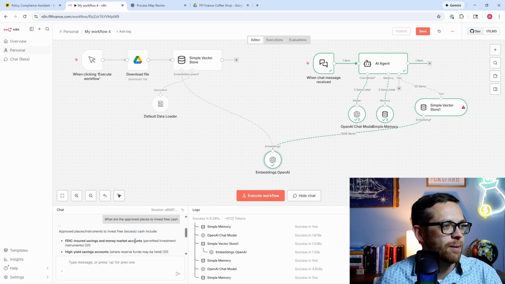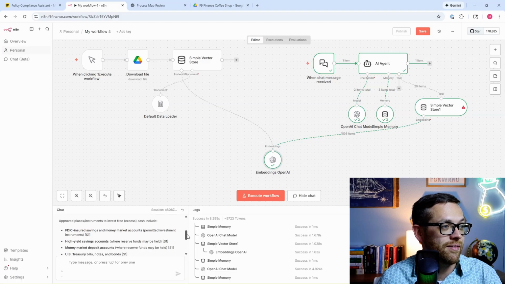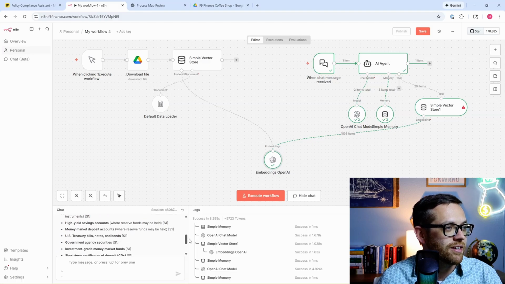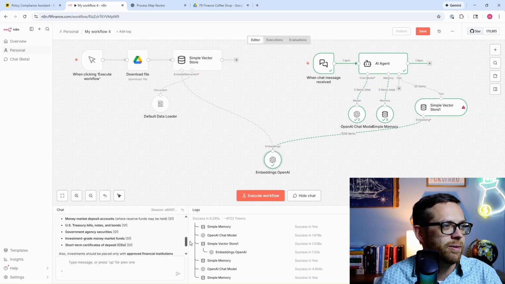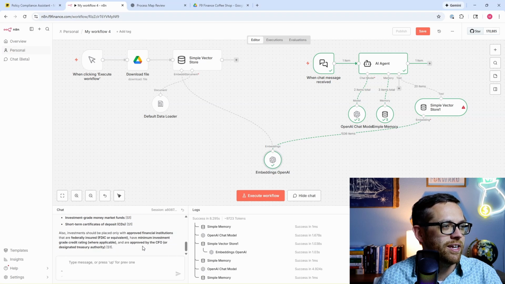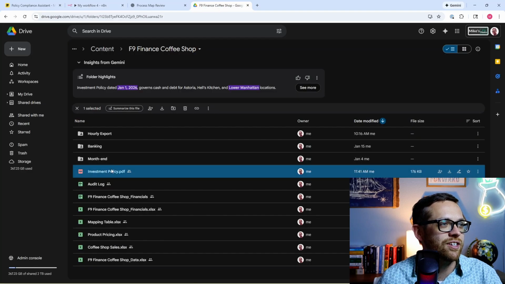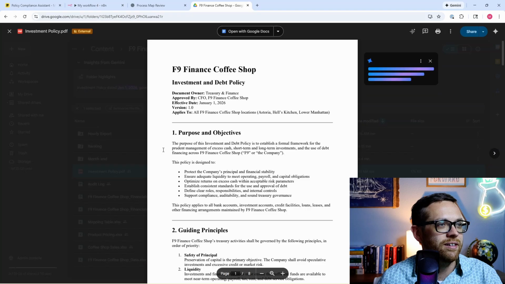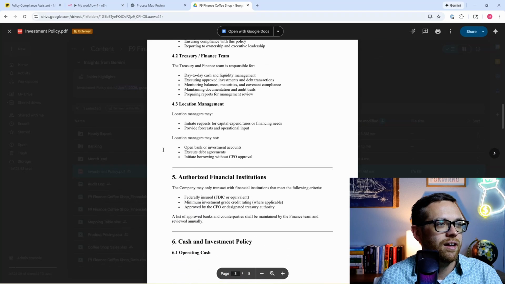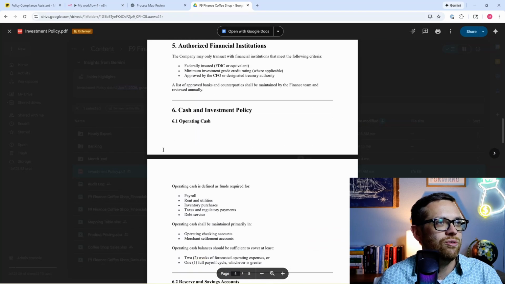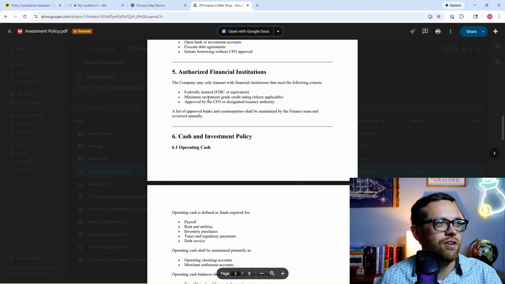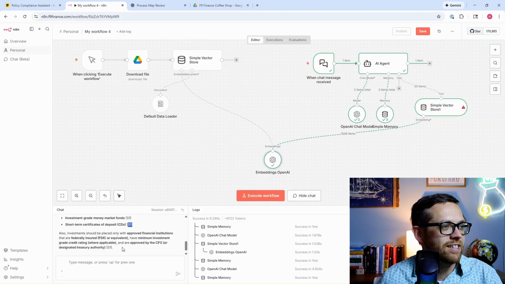All right, and it's coming back and saying approved places to invest free excess cash include FDIC insured savings and money market, high yield savings, money market deposits, U.S. Treasury bills, government securities, short term CDs, and they should be placed only with these. And it's referencing the section. So if I go to that section and I want to check our policy, if we come down to authorized financial institutions, federally insured, minimum investment grade, approved by the CFO. Beautiful, exactly what it says there.